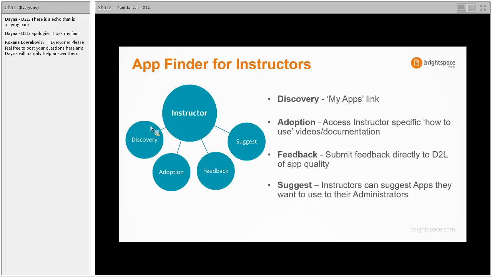Last item here is that instructors have the ability to suggest an app. So if they want to work with a specific content provider that's not listed in App Finder, or if they've seen a really cool ed tech solution out there that they'd love to try, they can fill out the form. It'll go to their administrator for review, so that there's still that level of freedom, but on top of it, a level of governance.